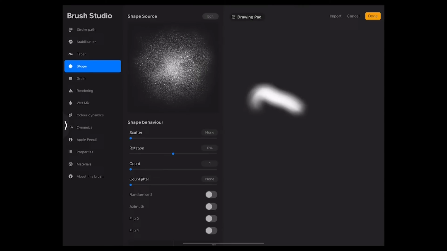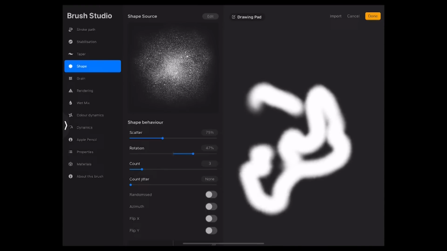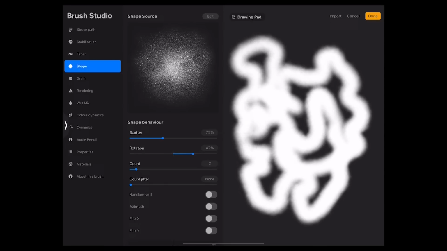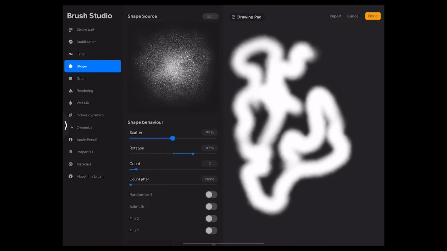So next we can choose our shape's behavior. Here we can see and choose how our brush scatters, the rotation, count jitter, and so on. The easiest way to understand it is just to play with the sliders and see in practice how it works, because it is not that simple to remember all of these things. So let's move them and take a look at how our shape behaves.